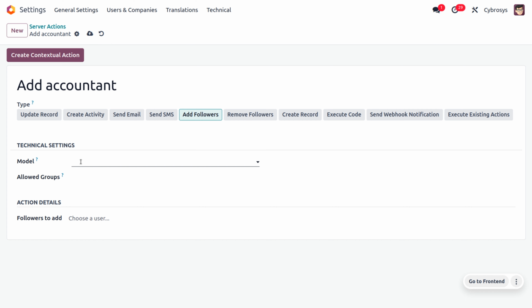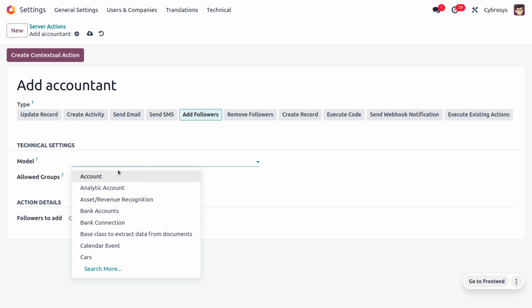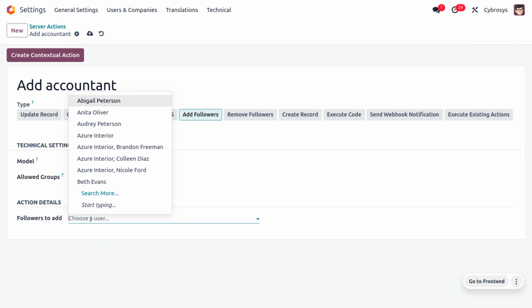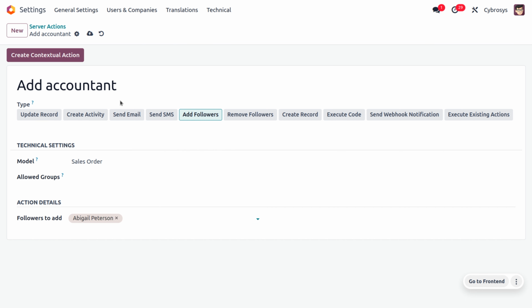As you choose the type of the action to be performed, you can see that this action can be set to a particular model and a particular group. Here it is mandatory to set this for a particular model. I want to add this for sales order, so you have to set the model accordingly because our accountant needs to know the margin of each sale order. And here you can also choose the person to be added. I'll be choosing Abigail Peterson as my accountant. If you have multiple accountants, you can add them over here.